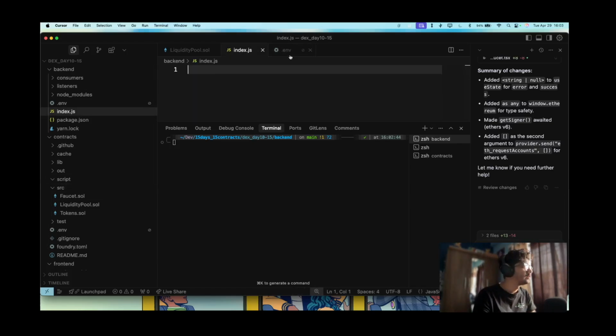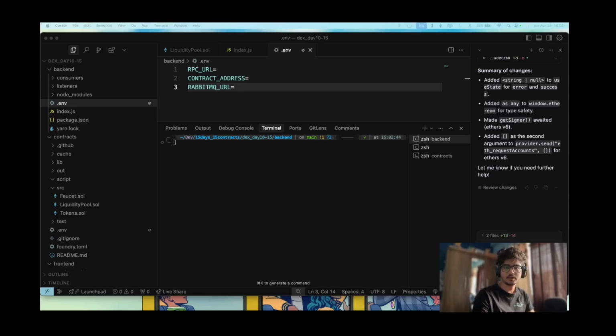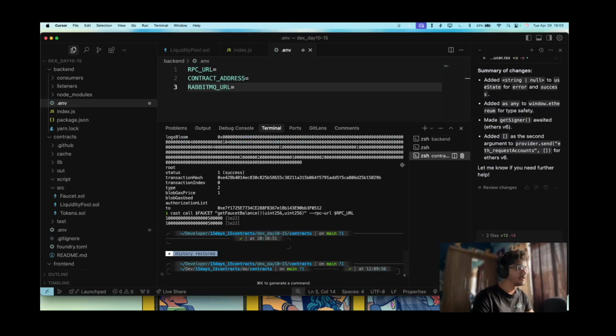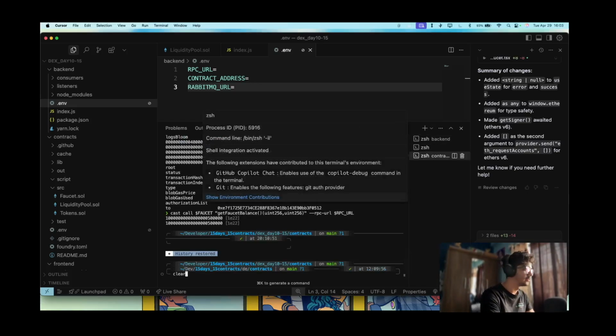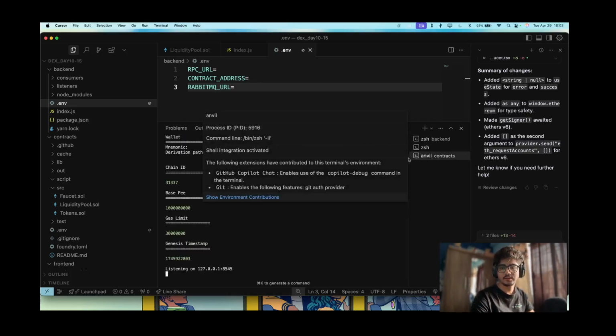Now all these three things. I'll just note that I am deploying on Anvil. I'm just making these notes on the side so that we don't forget what we are doing.